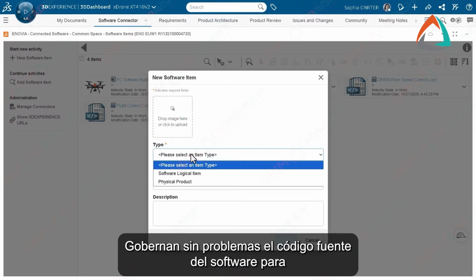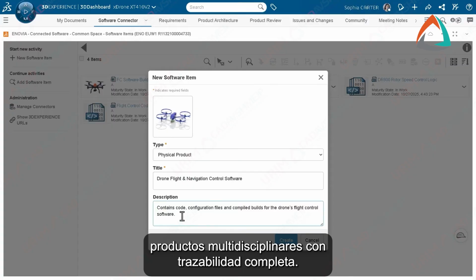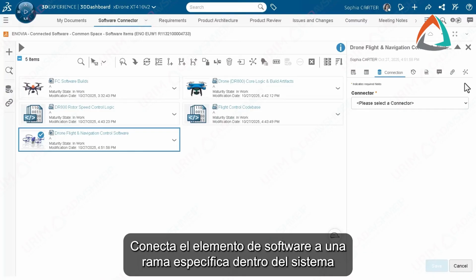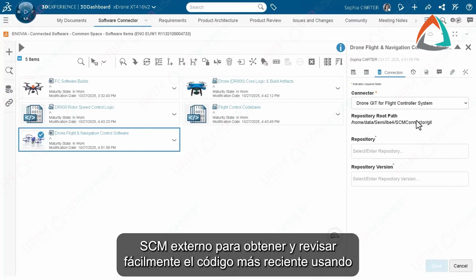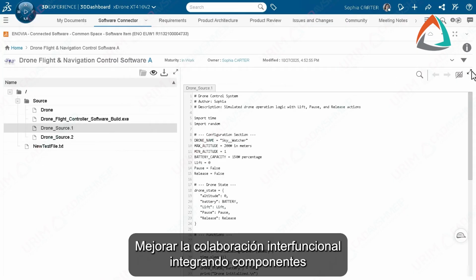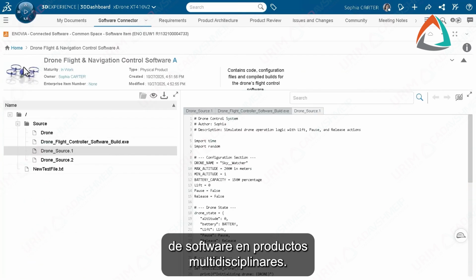Seamlessly govern software source code for multi-discipline products with complete traceability. Connect the software item to a specific branch within the external SCM system to effortlessly fetch and review the latest code using the language-sensitive viewer. Enhance cross-functional collaboration by integrating software components into multidiscipline products.